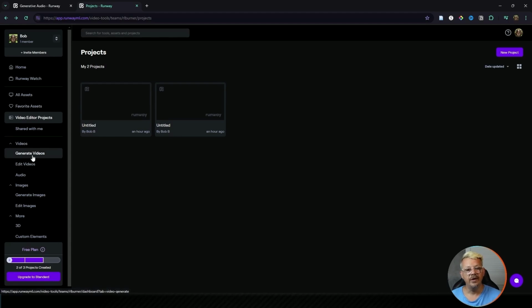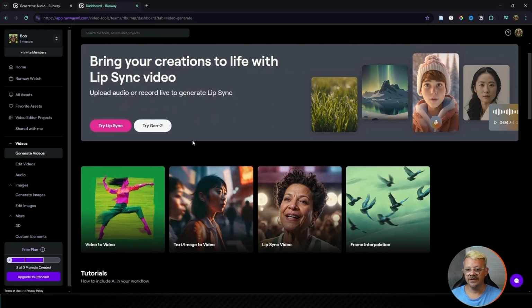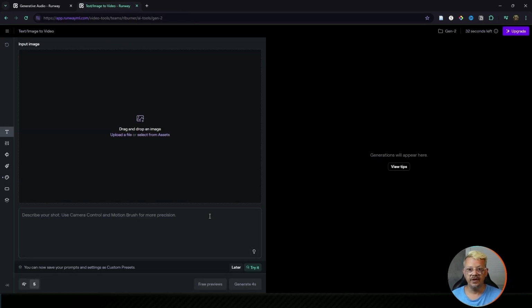So how about we go to generate videos and see what we can do? This brings us to a page that looks a lot like the home page, the difference being our options here are limited to those things that are involved with creating videos. So let's say text or image to video. The first box in this window is where you would drag and drop an image, or you can upload a file or select it from assets that you've already uploaded.